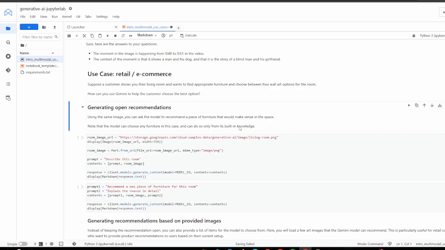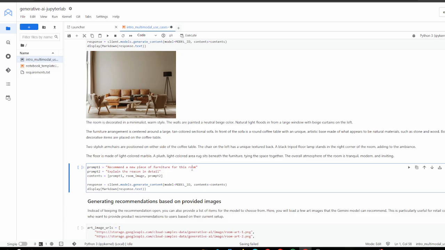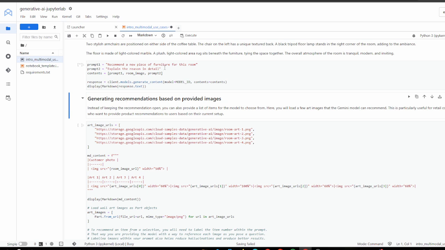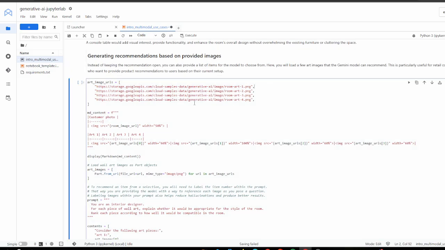Alright, now we are just going to do the use case part, generate open recommendations. The room image URL is given, so pass the URL. The prompt is given: describe the room, run this. Then the prompt: recommend a new piece of furniture for this room, explain the reason in detail. Again, contents are given. Now generate recommendations based on the provided image. There are a few images of art. Then the MD content is the structure you want.